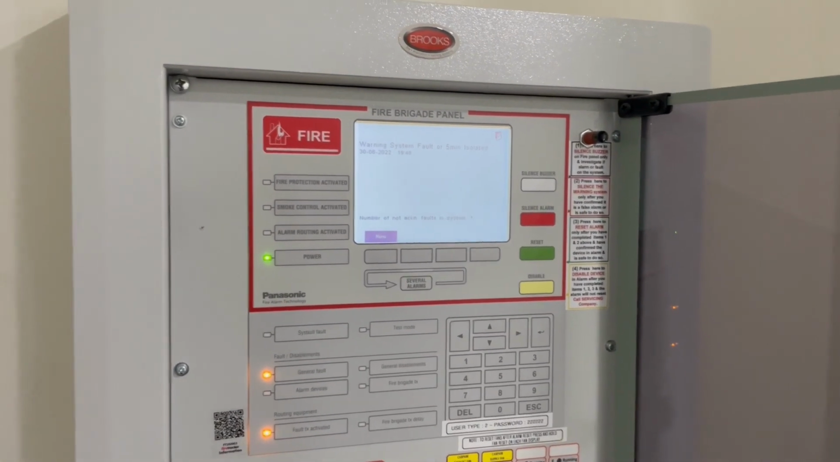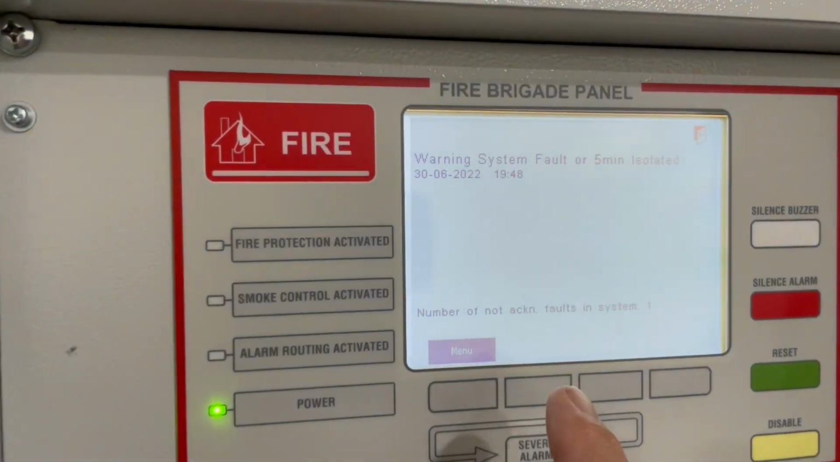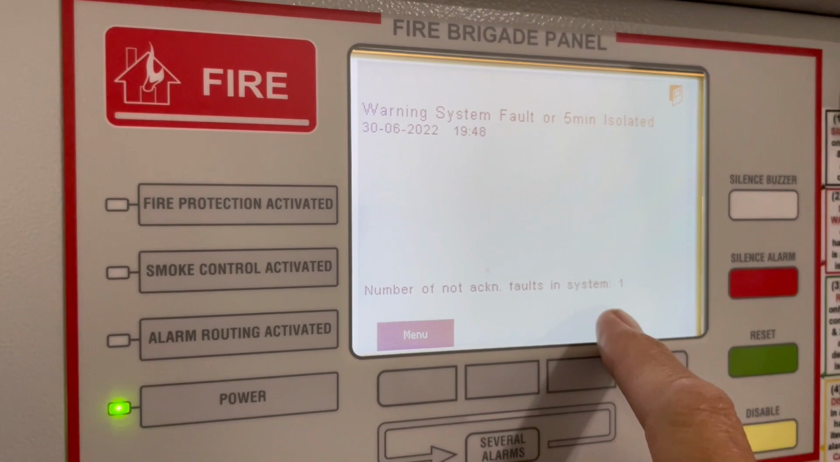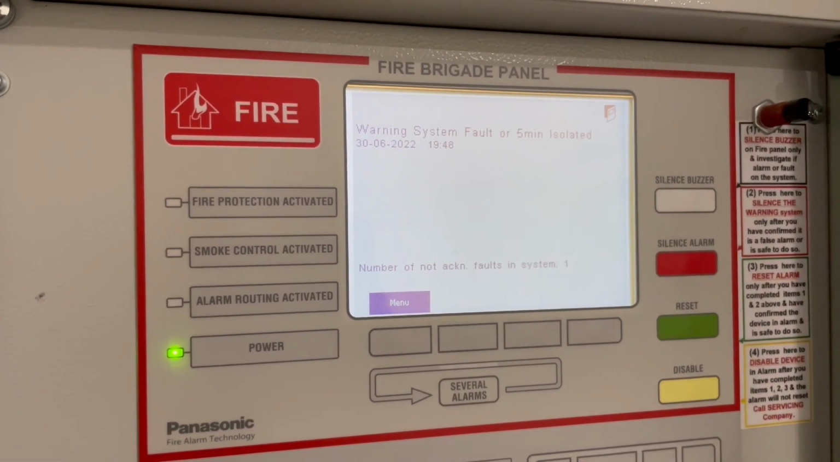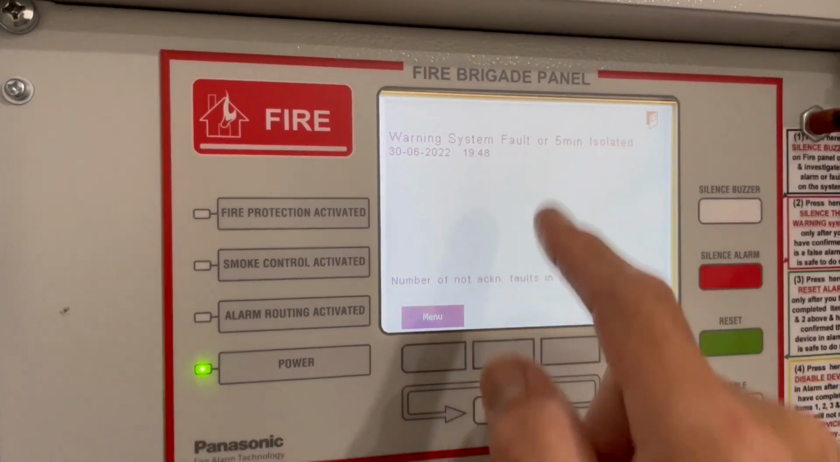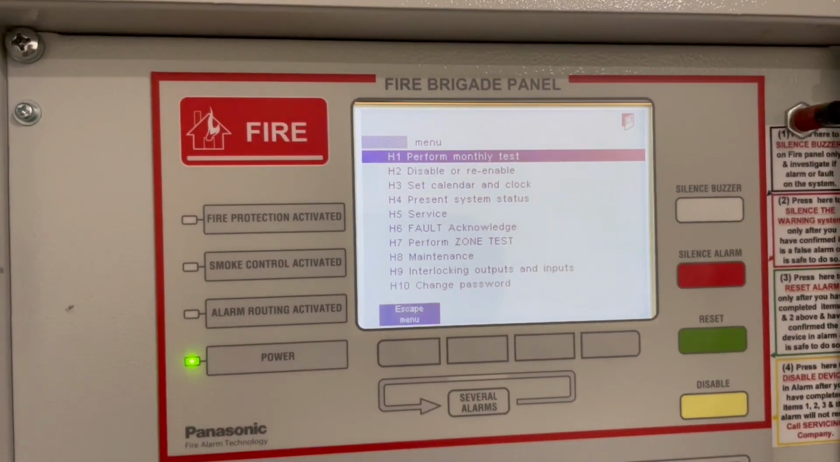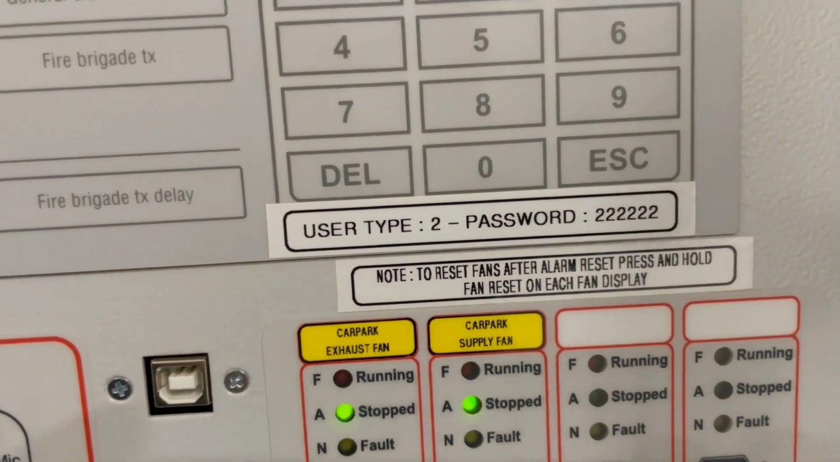Before we start opening up the panel, sometimes you have to look on the screen at the number of not acknowledged faults in the system. In the G3, sometimes you just acknowledge the fault and it clears itself. But we need to check the history. Menu. If they ask you for a password, that's the password.